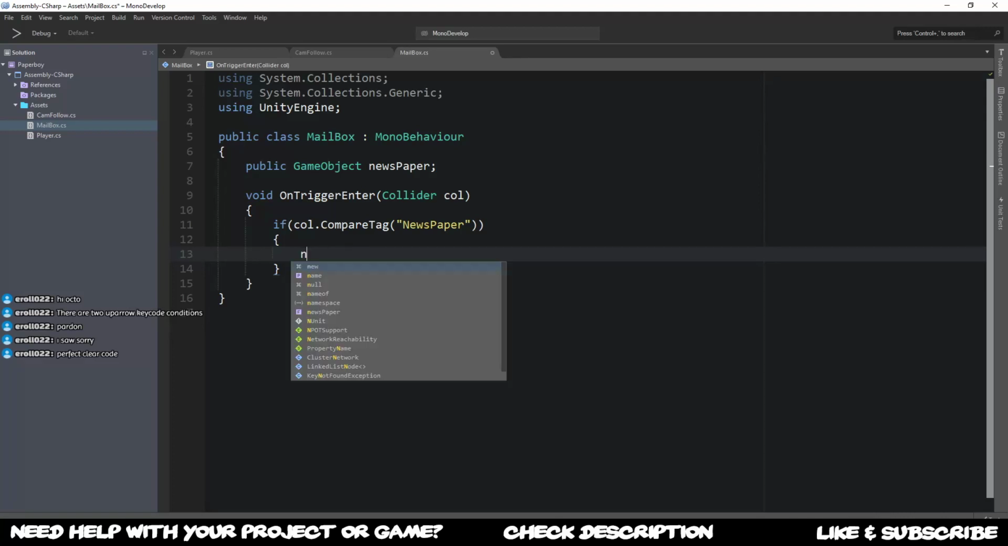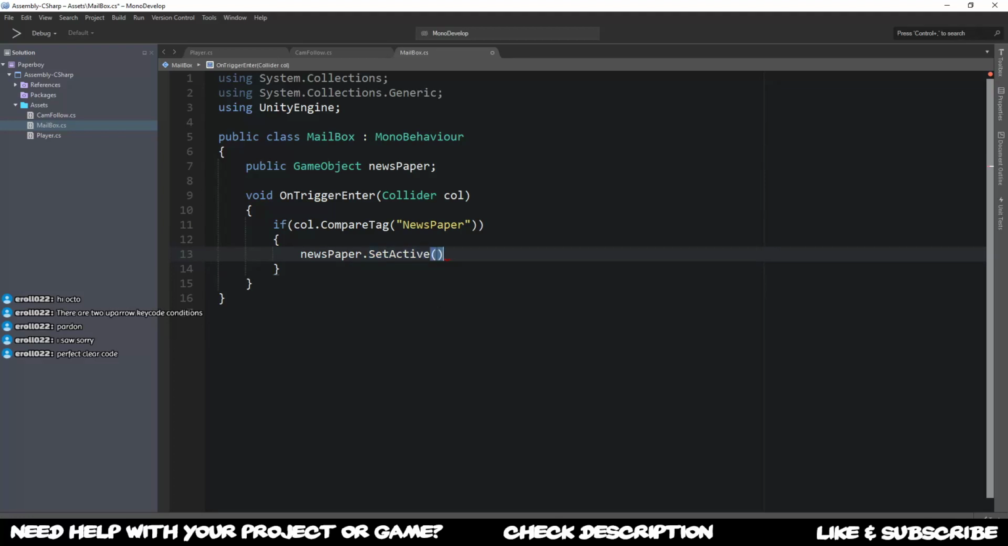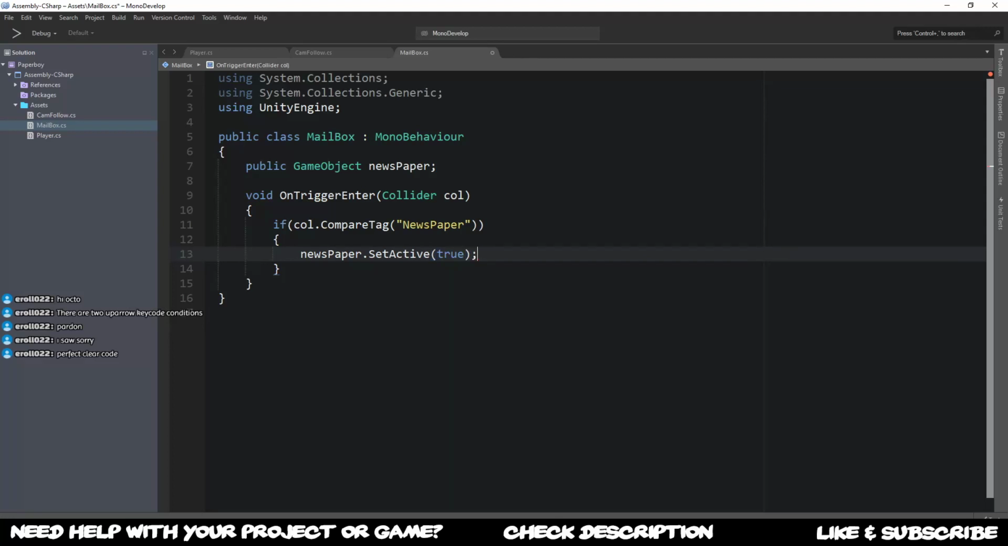What we want to do is say newspaper.SetActive, and in parentheses we say true. We want to activate this newspaper. What we also want to do at this point is get the score here. So we're going to talk, for example, to a game manager or anything else, and just make sure that we get the correct score. Don't forget to save, and that's pretty much everything.